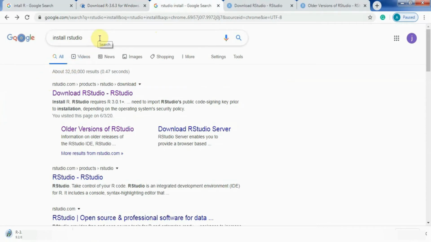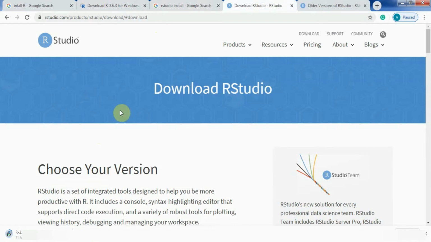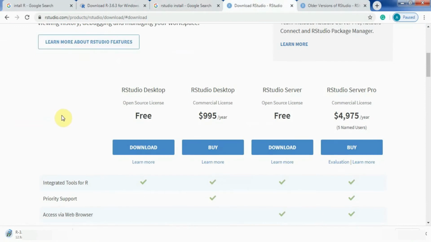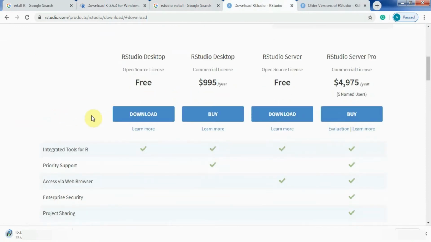All you have to do is write install RStudio, and then click the link with rstudio.com. I'm going to share all the links in the description below. So this RStudio page will give you different versions and options. I'll shortly cover the difference between all these options in a separate video. For beginner level, you should always click on the first link that says RStudio Desktop Open Source License.